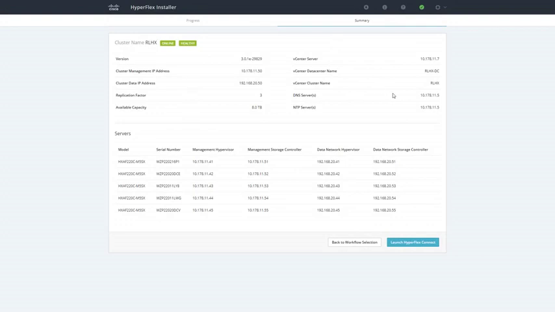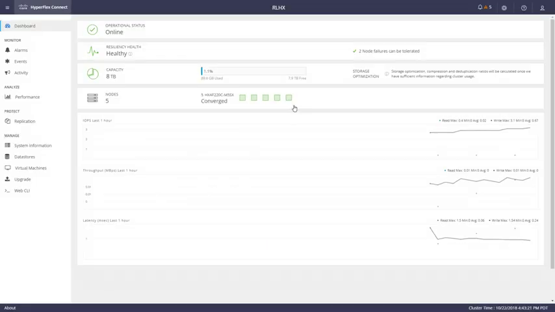In our case, it took about an hour to install the 5 servers. This can vary depending on the tasks the installer needs to take, like upgrading firmware. We can confirm the installation in the HX Connect. Here we see a 5-node cluster, online and healthy.